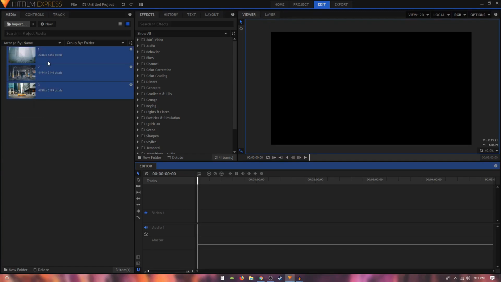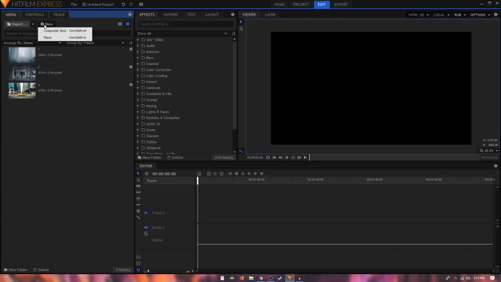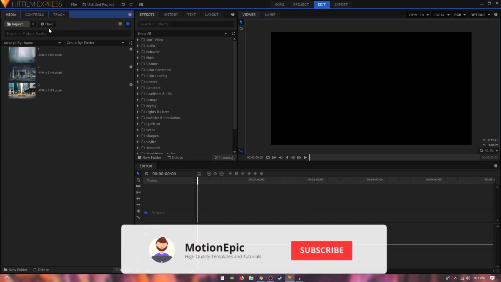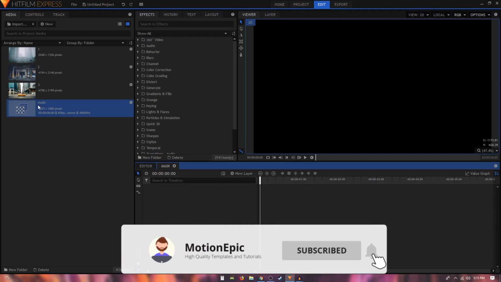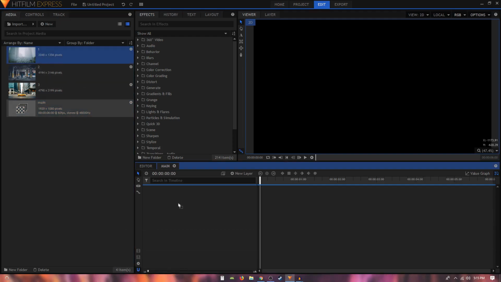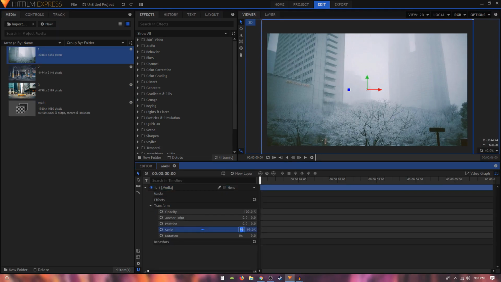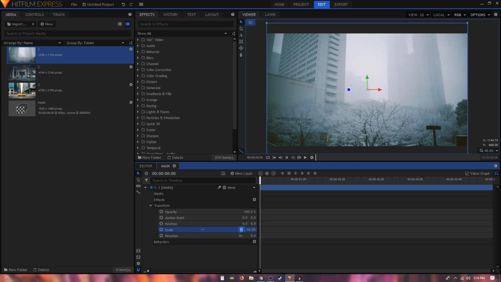I have already done that, and then once you do that, you just have to click on new and create a composite shot. I'm just going to call this main comp or main, and in this composite shot you just have to drag in your image that you want to use. And then you can obviously scale it down if you want to. So let me just quickly scale that down.